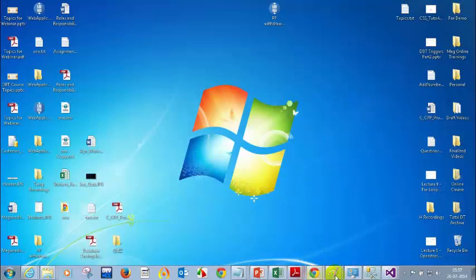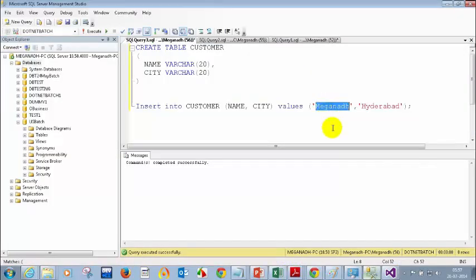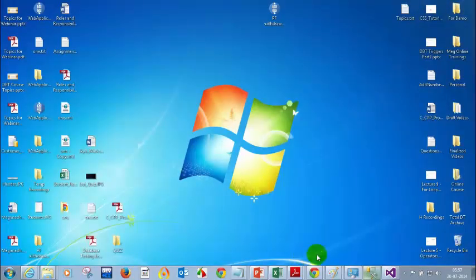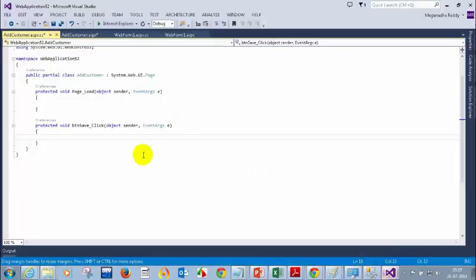So instead of Meghnath here, I want to put txt customer name dot text, and instead of Hyderabad, I want to put txt city dot text. So here I want to put the respective text box value.